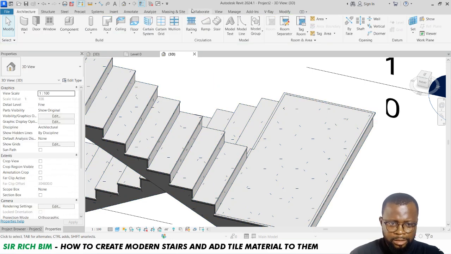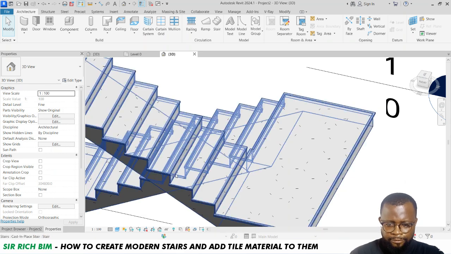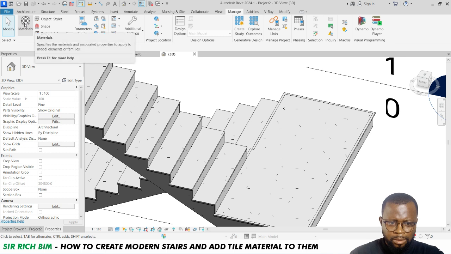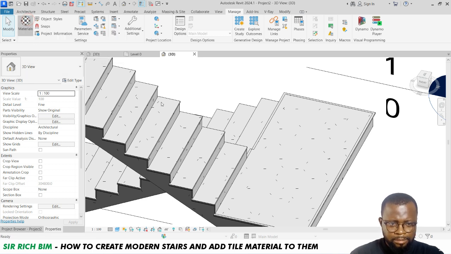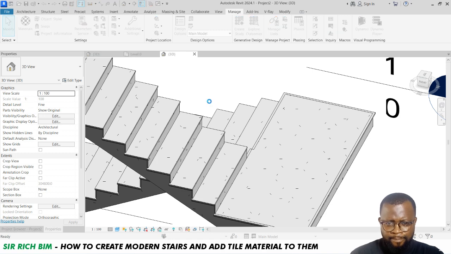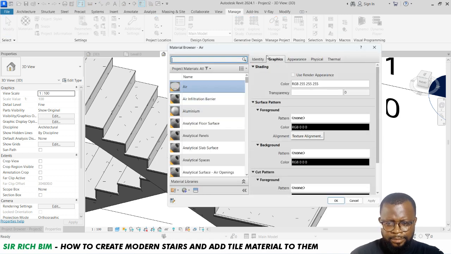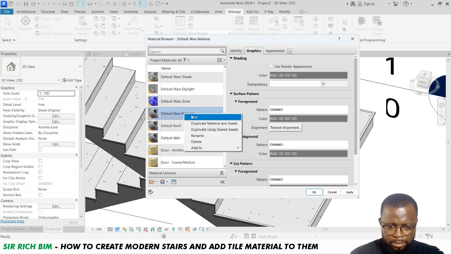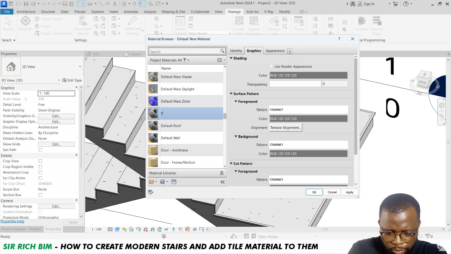First of all, we can create the materials we want to use. I'm going to create a different material for the thread and a different material for the riser. I'm going to manage other settings, materials. Then I'm going to create 2 new materials. I'm going to call this one thread material.